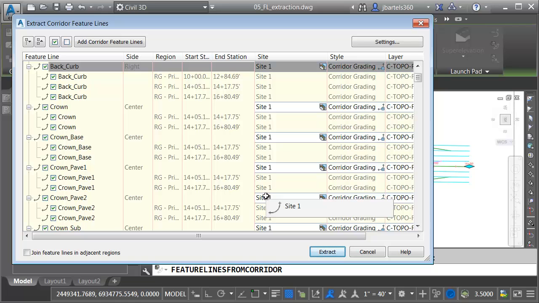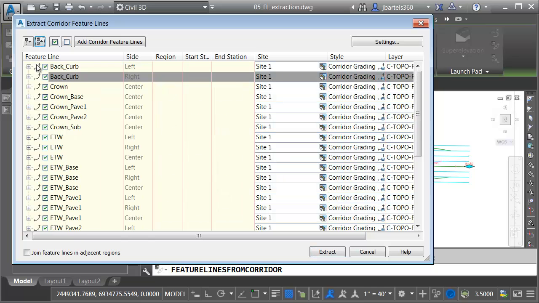This brings up the Extract Corridor Feature Lines dialog box. Let me mention that if you've ever been asked by a grading contractor to provide brake lines for the purpose of doing automated machine guidance, this dialog box makes that task much easier. Over here on the left, we can see all of the feature lines available for extraction. They are organized by category. I'm going to click this icon in the upper left to collapse the categories. Right here, we can see the point codes used to create those feature lines.